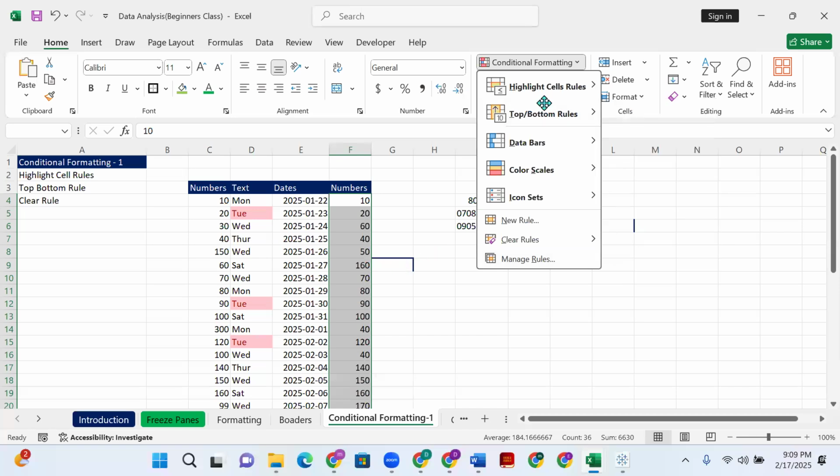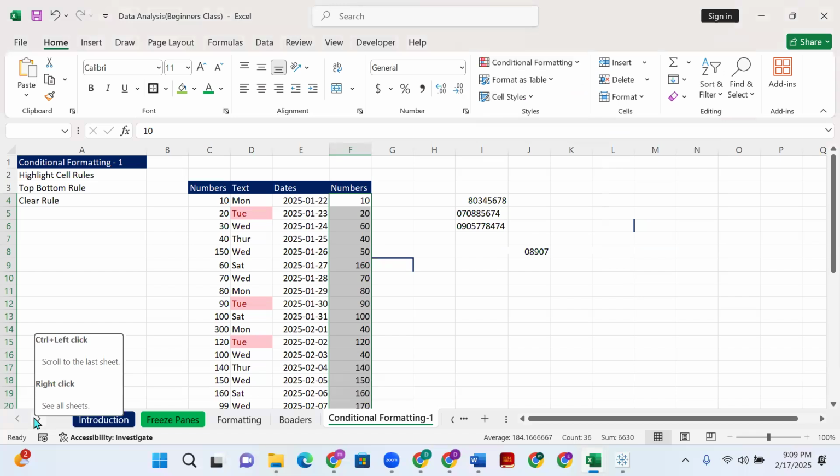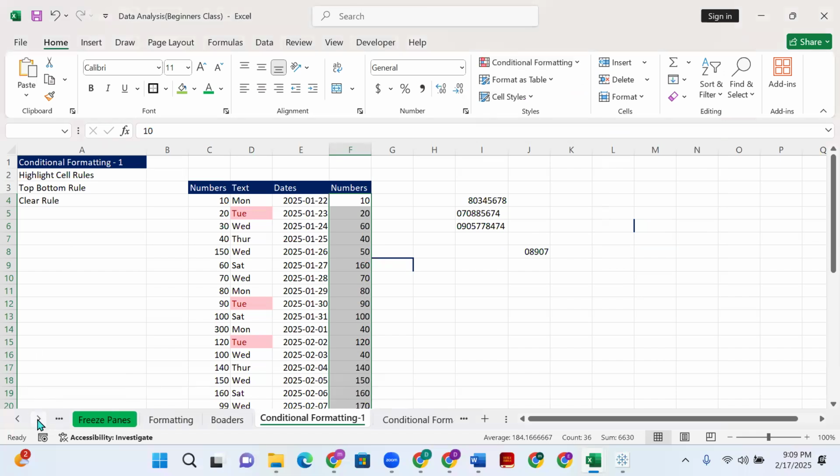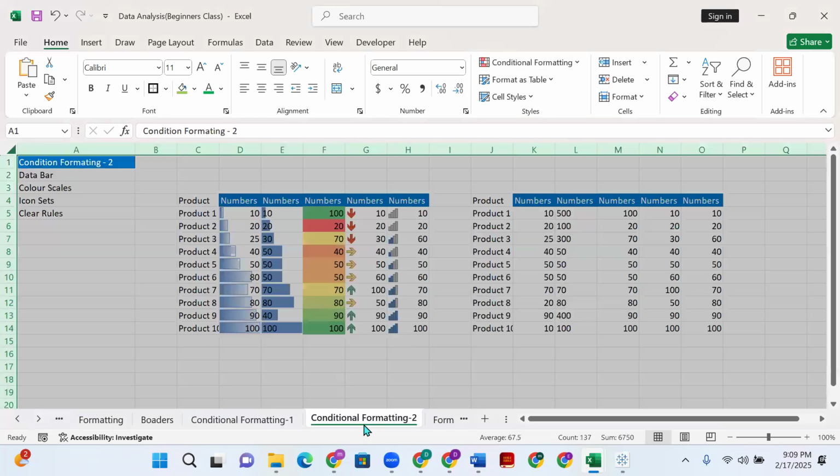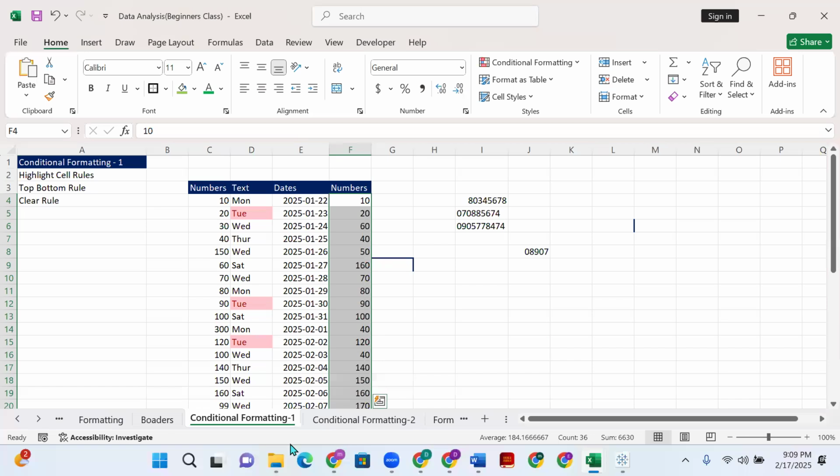Any question? If you have a question, please, I would like to take questions at this point, before we move to the next conditional formatting. Any question?